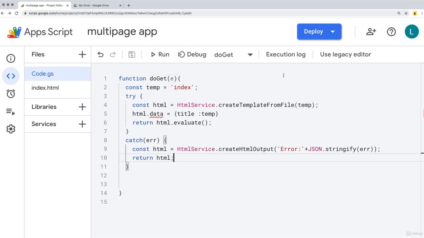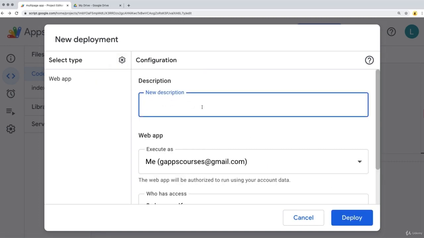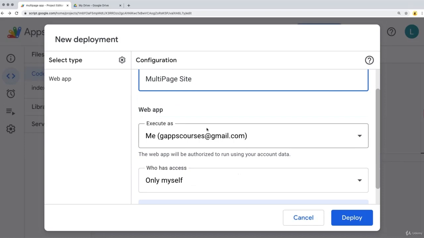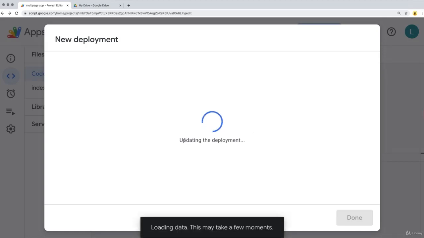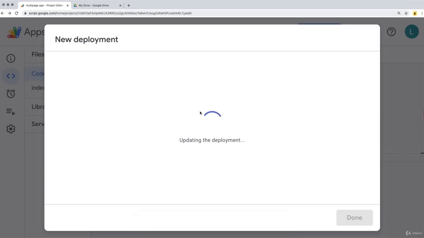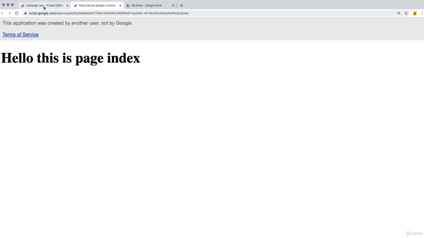So let's go ahead and create and deploy our web app so that we can get the URL for testing. Select the type of deployment, selecting a web app. And then who has access, who the app is executing as. Run the deployment so that when we go to the web URL, it will run the code that's contained within the doGet function. And once you've got the web URL, you can open up the web URL and check out the content that you've got. So this should be rendering out the index page.